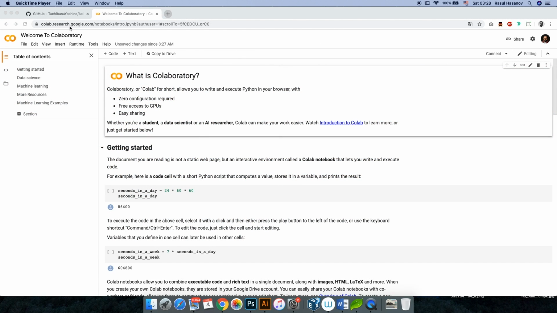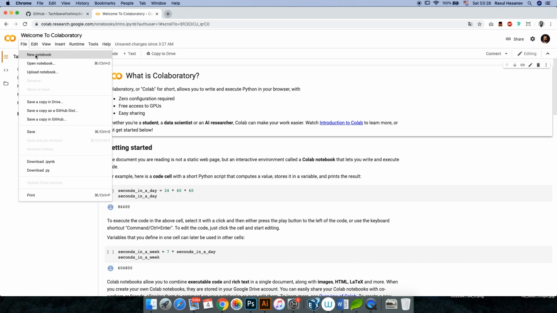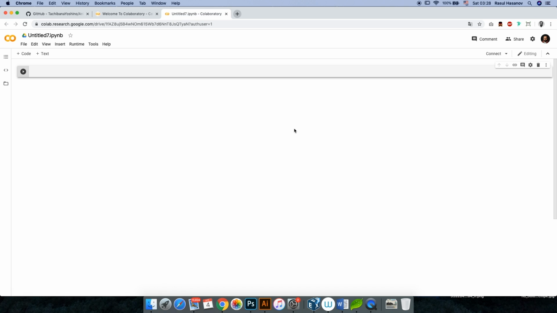First of all, we need to open Google Colab. Don't forget to sign into your Google account. After that, create a new notebook, and then write here the name of the project, for example, AnimeGAN. Then in the right corner, click the connect button.